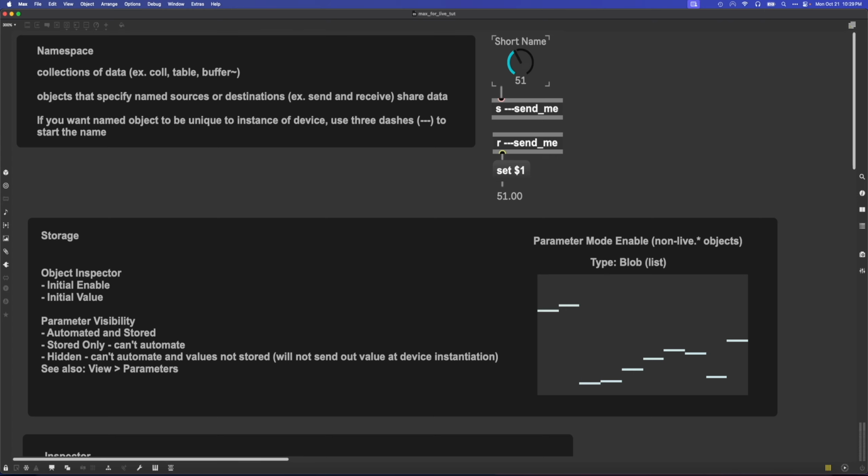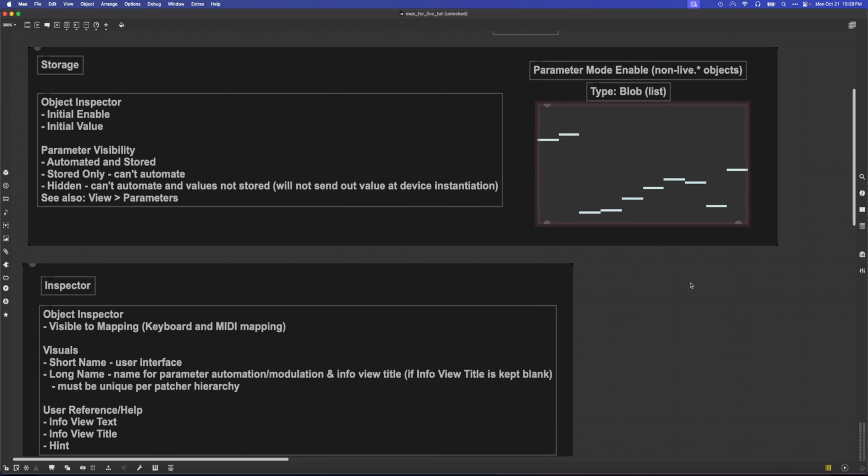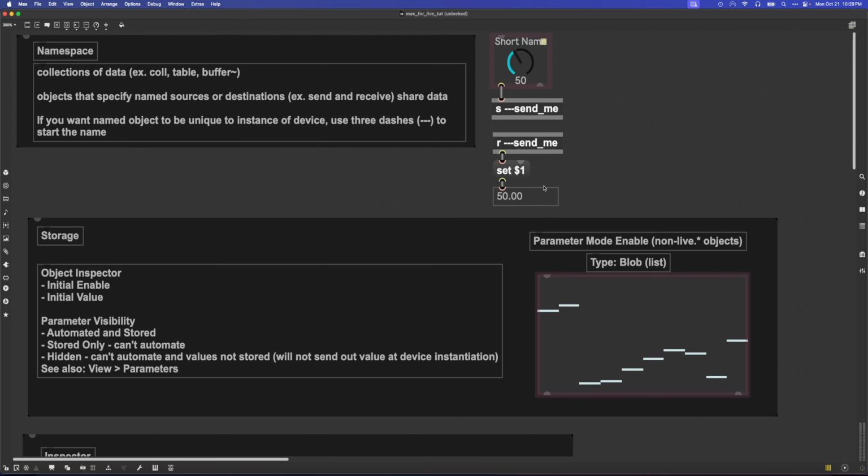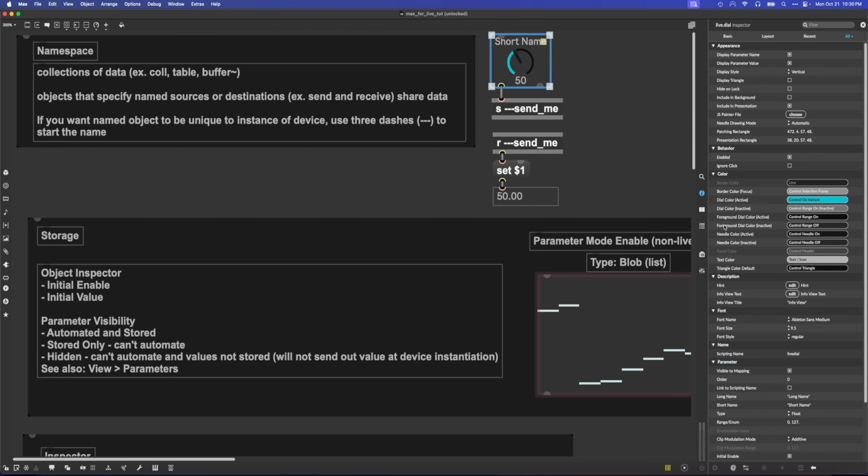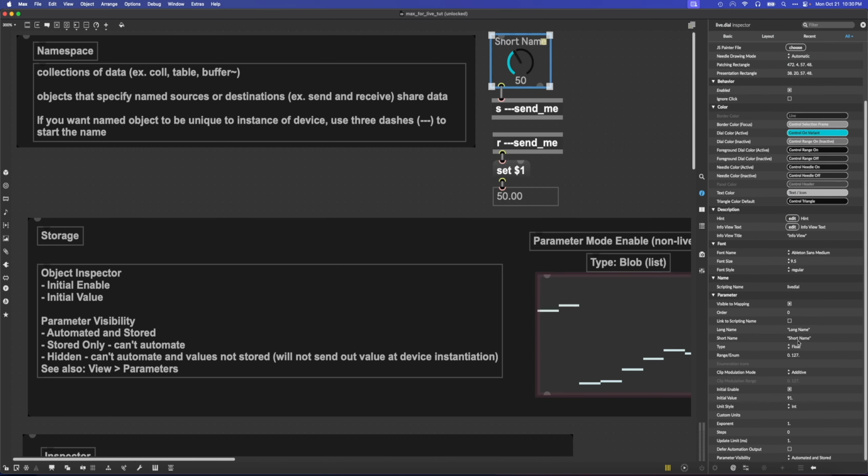Now, storage is another important aspect of your Max for Live device, and we're going to start off by looking at the inspector of this live dial. The first option you have for storage is to set an initial enable. And I apologize in advance, I don't think there's a way of making this text larger, so it might be best to follow along here. Under parameter, there's initial enable.